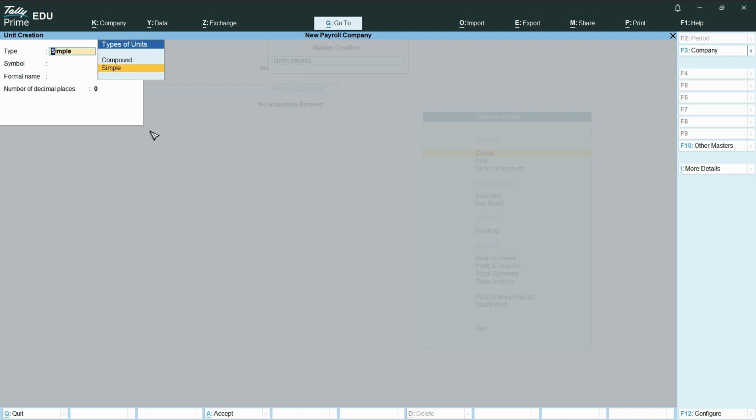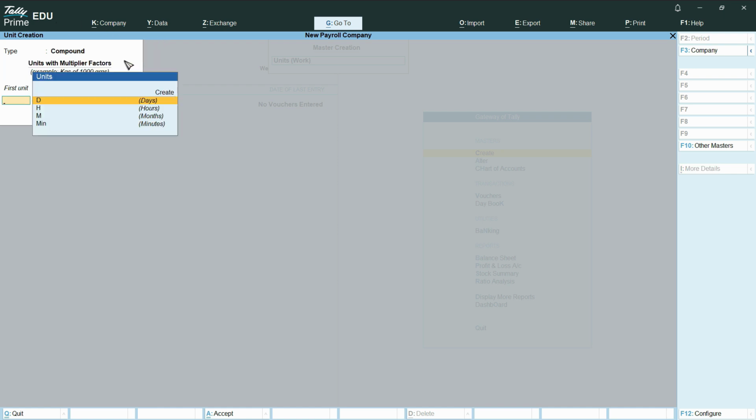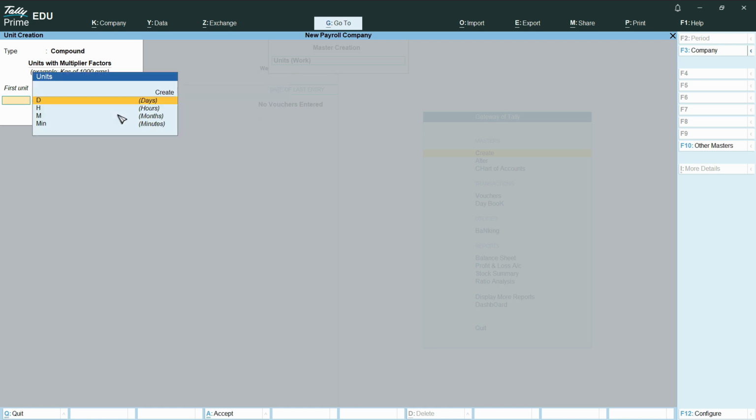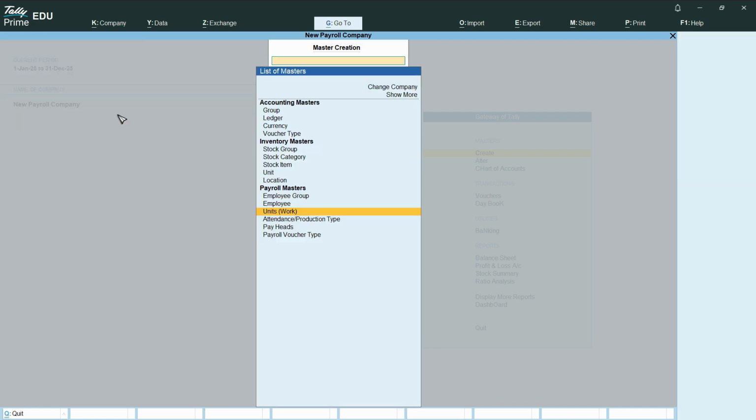For that, we need compound units. So I'll just go to the type and change it to compound. And we will define here that we have an hour of 60 minutes, accept, and we have a month of 30 days. Then I'll go back, press escape and escape.